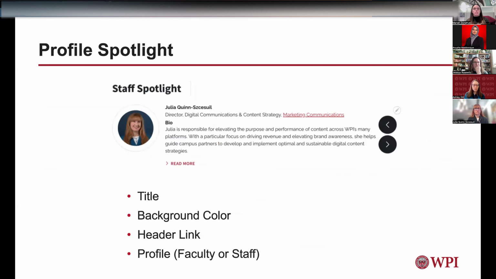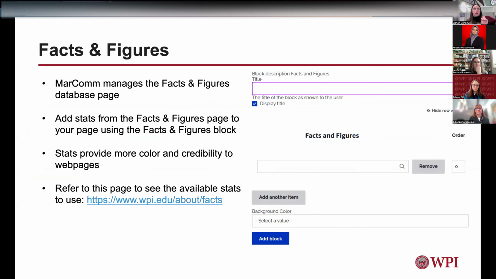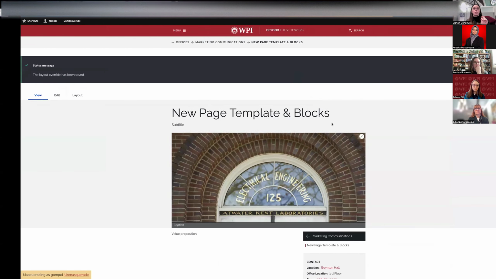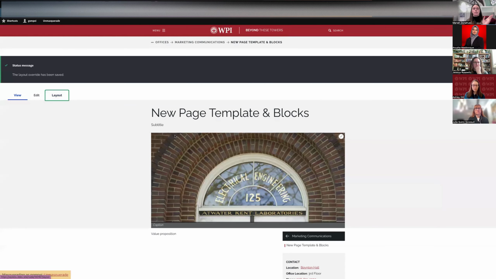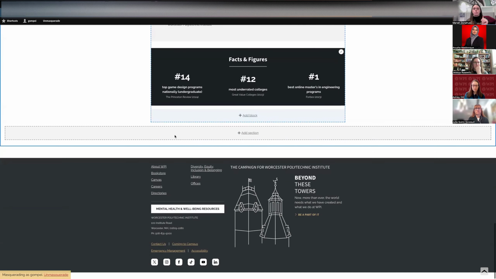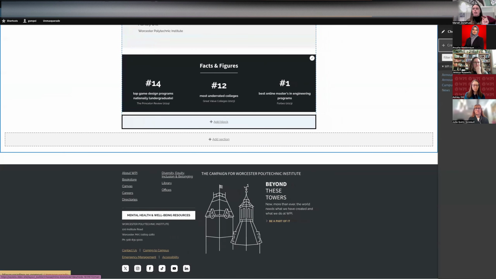So maybe we could do the profile spotlights and the student spotlight quickly. I think I could cover social media and then the profile spotlights. So we have a block for social media in here. Oh, we don't.